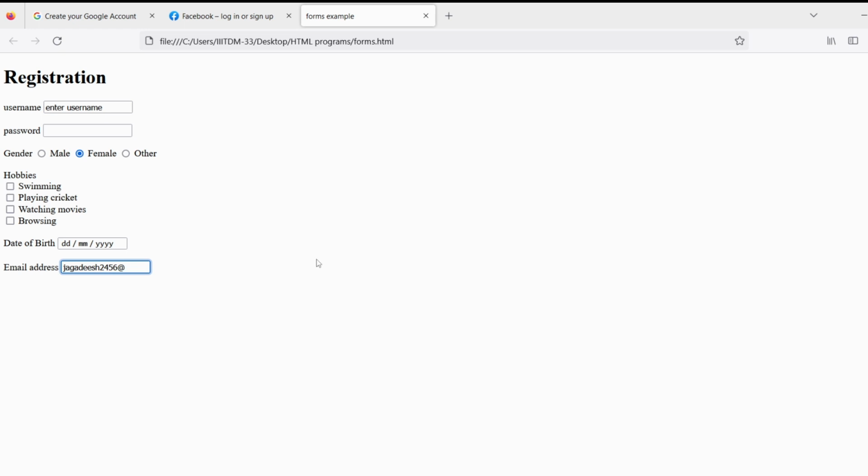2456 @gmail.com. Please don't trust this email address. This is not the correct email address. I'm just entering some information for you. So like this, you can take the email address from the user by taking the type as email.